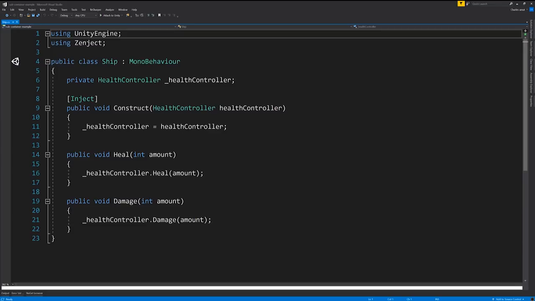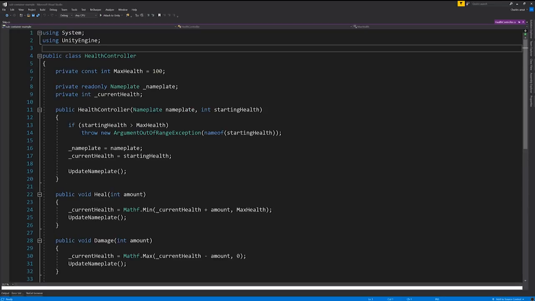Remember the facade pattern? Well, this is basically it. Except, imagine that ship had many public methods, like heal and damage, that merely delegated their responsibilities to a larger set of subsystems, like health controller. Health controller is a plain old C# class, so it doesn't need the inject attribute. We can, however, take a look at its constructor to get an idea about what it does.